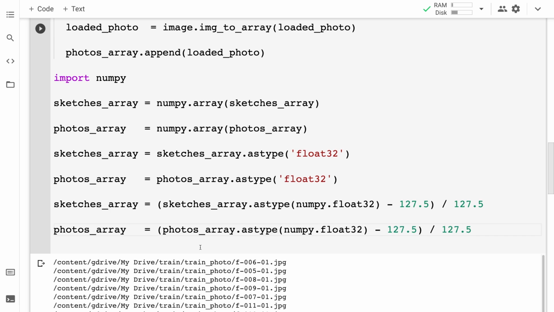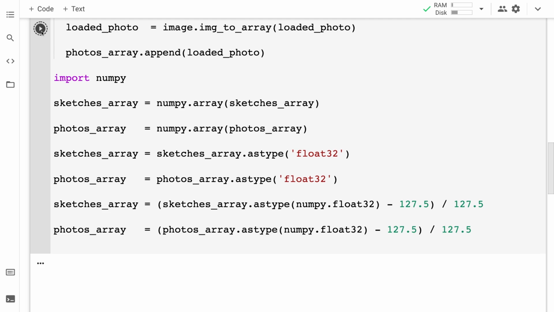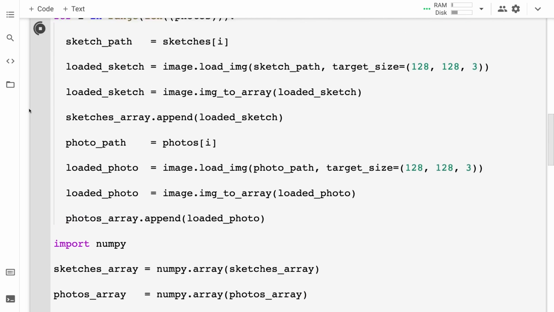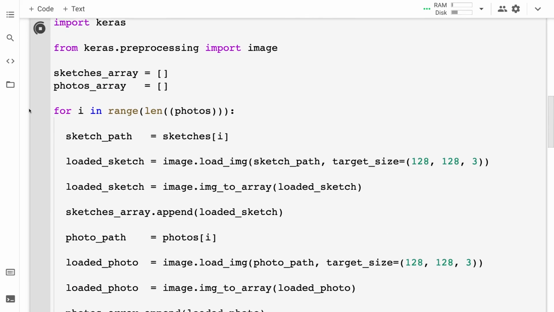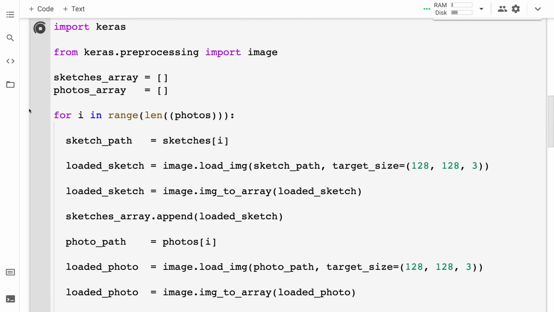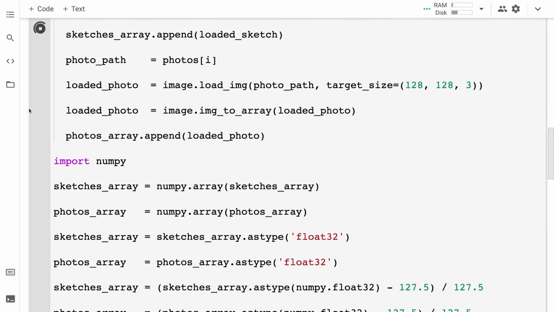All right, and that is how you can normalize your data. We can run this code cell to verify that everything works. You should have the code cell run cleanly without any errors. And this is our code cell of data processing.